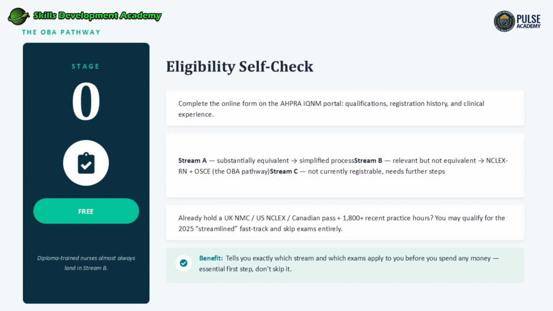Here's the honest truth. If you trained with a 3-year diploma in a country like the ones I mentioned earlier, you'll almost always end up in Stream B, unless you already hold a UKNMC, USNCLEX or Canadian pass, along with 1,800 plus hours of recent practice in one of those countries. If that's you, you might actually qualify for the newer 2025 streamlined fast track and skip the exams altogether. Don't skip this step. It tells you exactly which exams apply to you before you spend a single dollar.